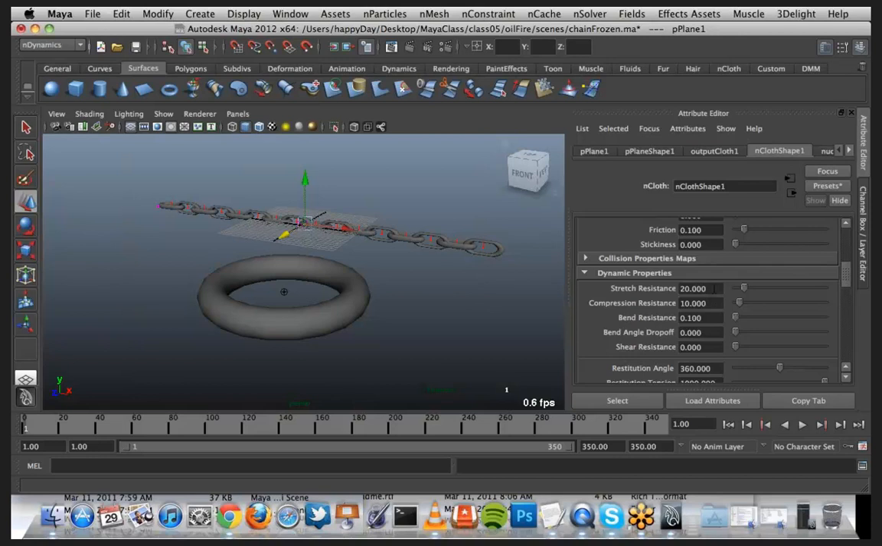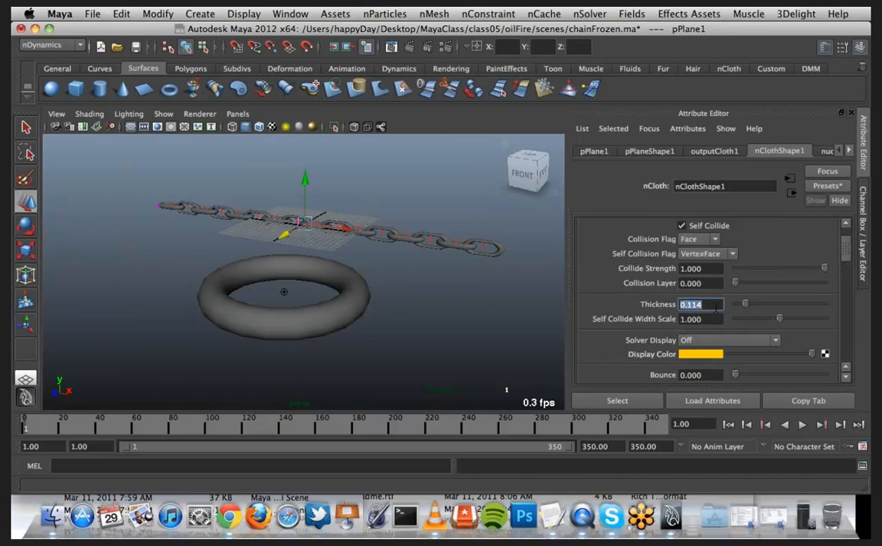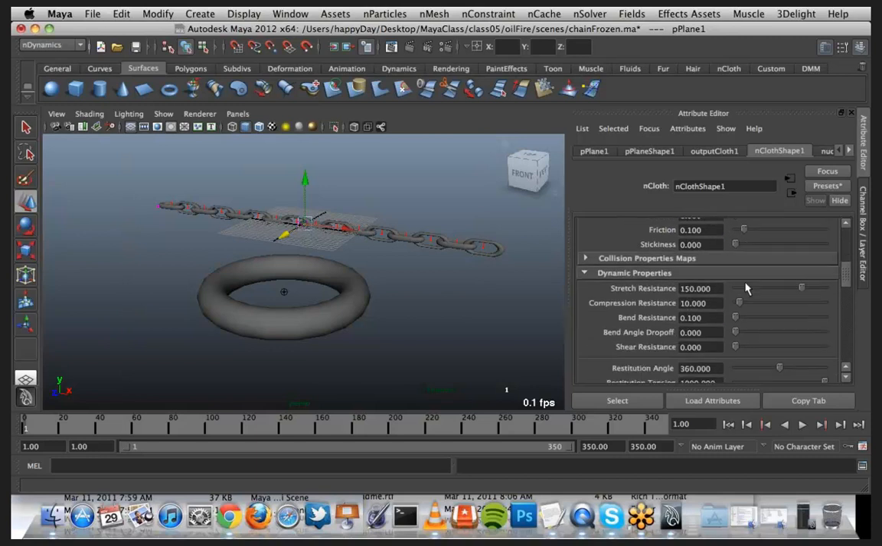So high stretch resistance. We'll take it from 20 to 150. And bend resistance, we'll leave that there, set to 0.1. Collision width, which is going to be this thickness. It's set to 0.1, I'm going to set it to 1. Should be around the thickness of our chain. And low compression resistance. Let's go find that. So we have compression resistance that's set to 10. We'll just bump that down to 1. And, well, it shouldn't make too much of a drastic change on my part.